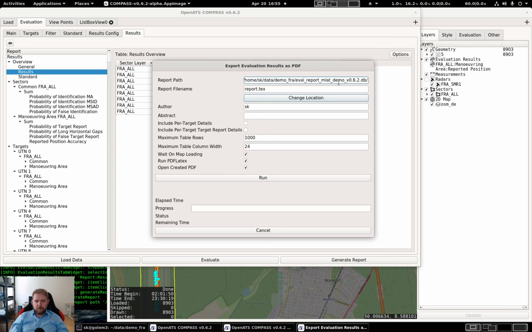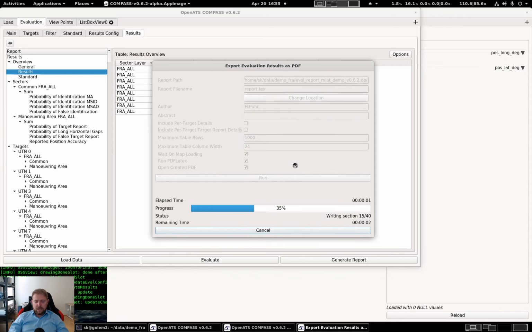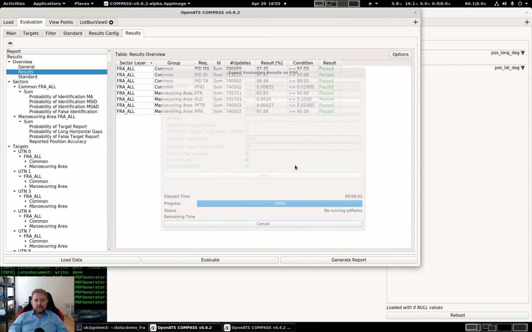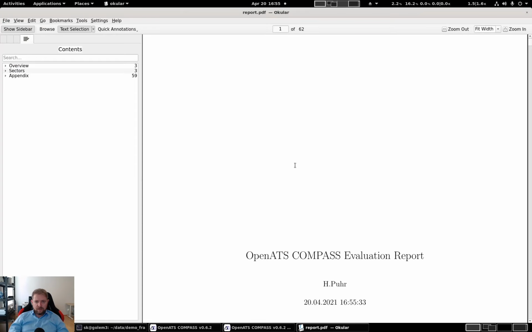We can select a path. We can add an author. We can select which details we want to have included. And then we simply click on the Run button. Now, this generates all of the figures using the actual GUI, saves them as screenshots, and then in this case produces the 62 pages long PDF document.